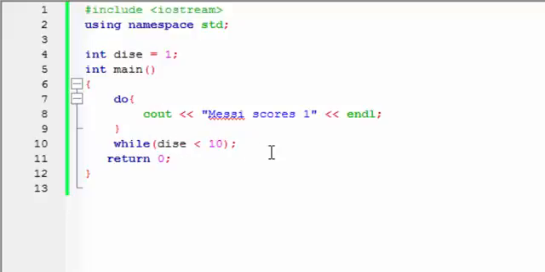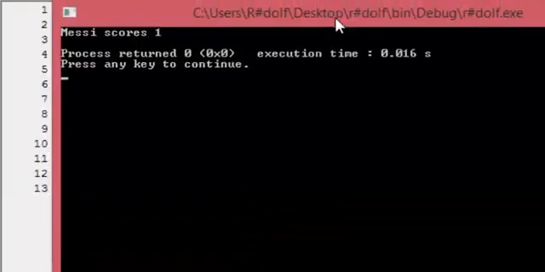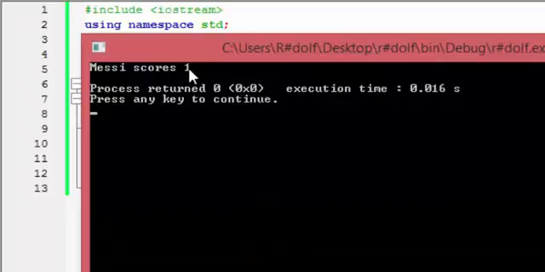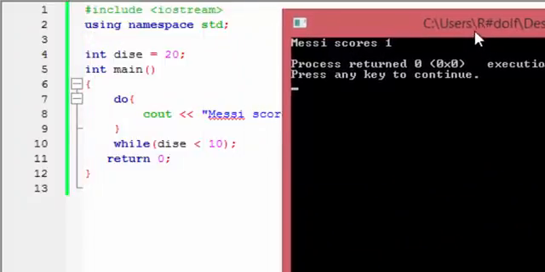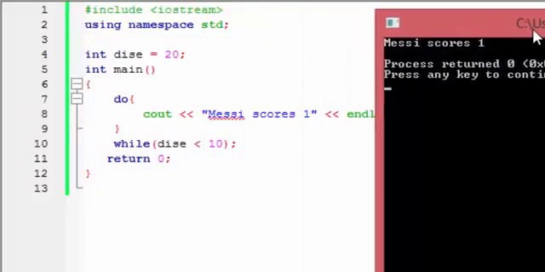Now what if I make my condition false? Let me say I change this to 20, and remember 20 over here is not less than 10. So this time around my condition is false. Let me build and run, and as I see over here I have Messi scores 1, then the program terminates. So this is what the do while loop does.